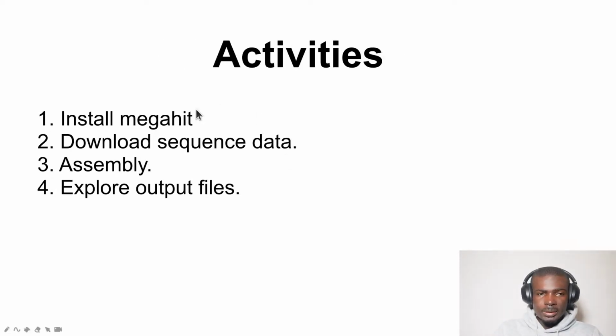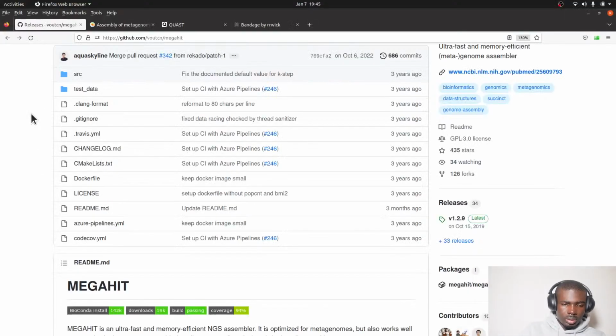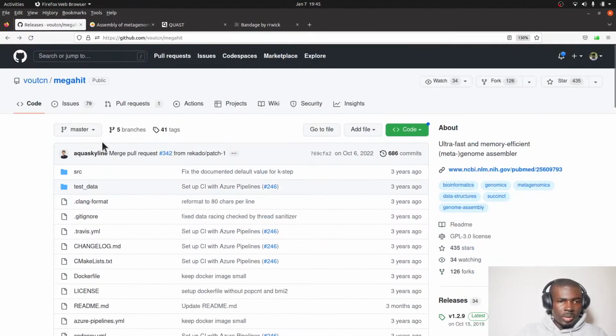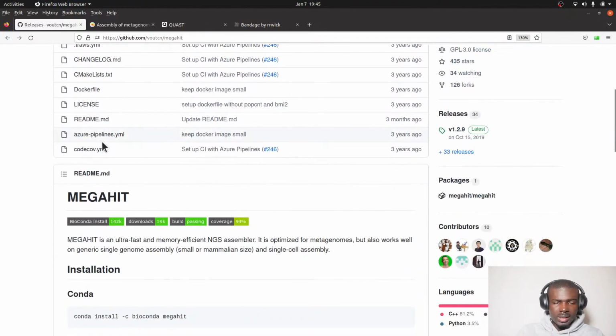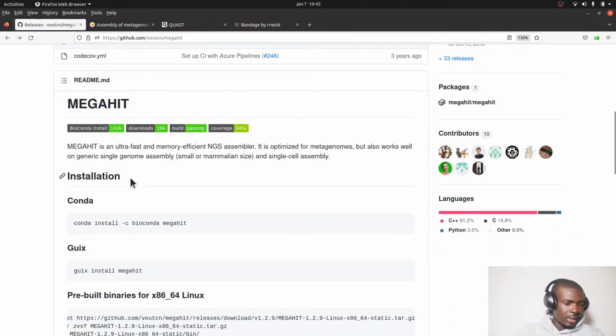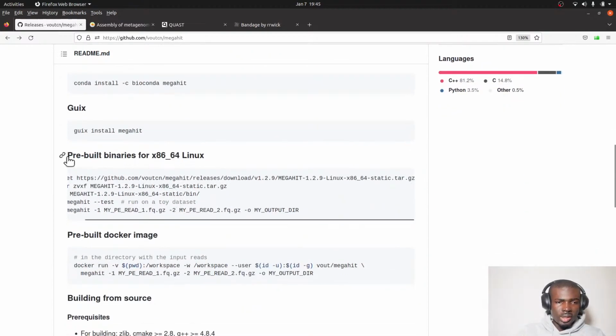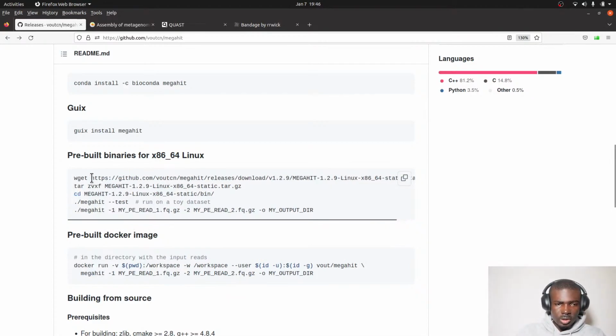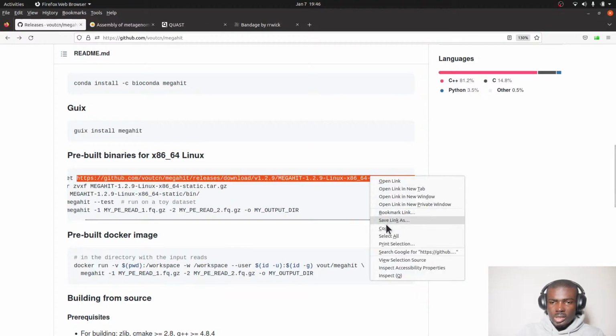I'll go back to this slide. We will start with the installation of Megahit. So I'll first go to the GitHub page. I'll share that screen now. We are going to the GitHub page for Megahit. On this page, we need to get the binaries. I'm using a Linux system, by the way. So I'll scroll down to pre-built binaries. That's what I'm going to use. There's already a link here that I can use. I'll just copy this link and then send it to my terminal.